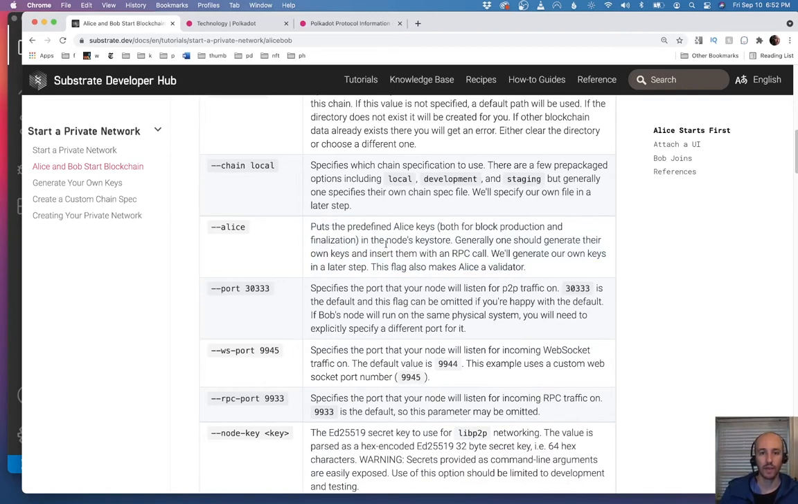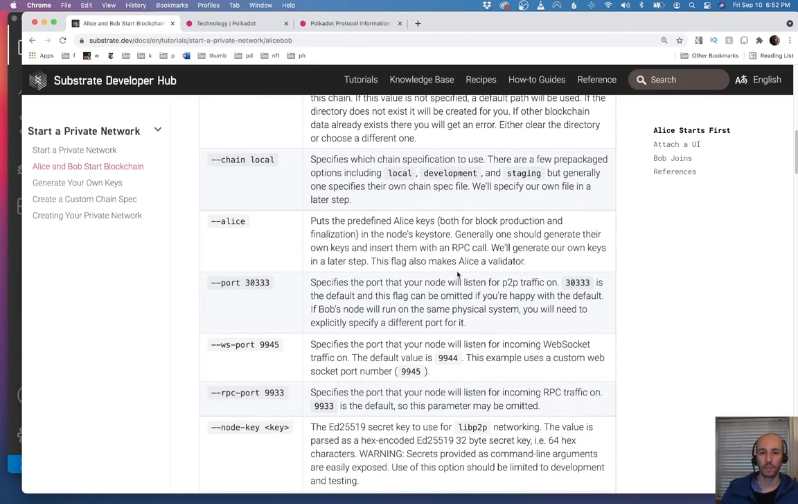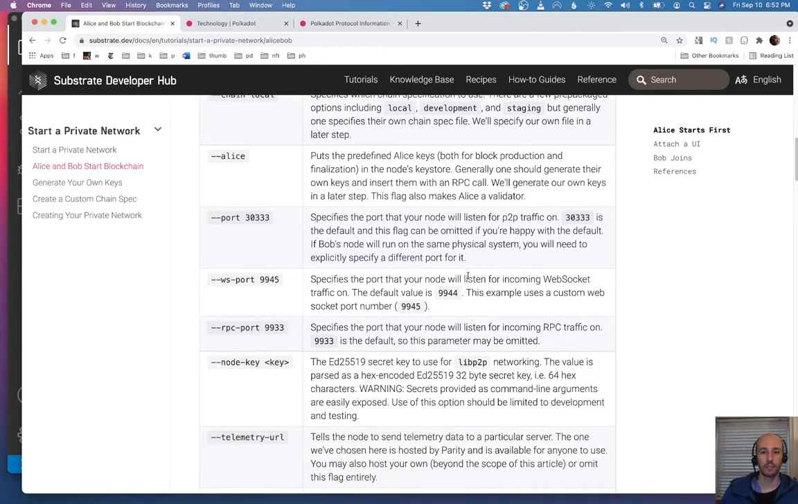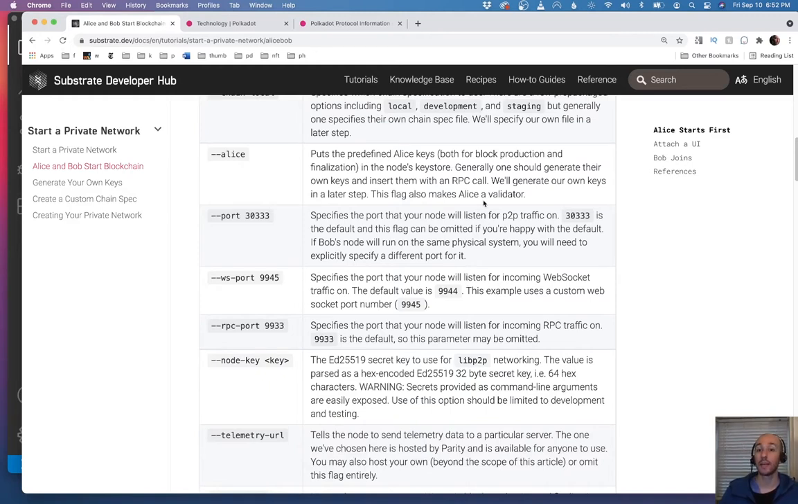Alice puts the predefined Alice keys, both for block production and finalization, in the node's key store. Generally, one should generate their own keys and insert them. We will generate in a later step. This flag also makes Alice a validator. Oh, so there's a hint.